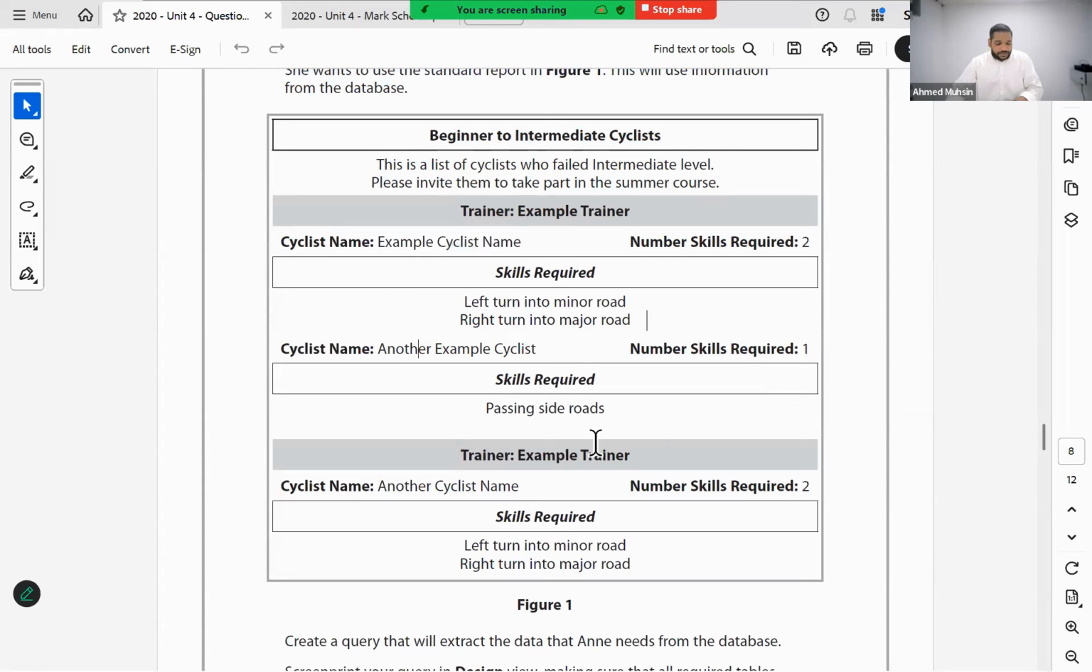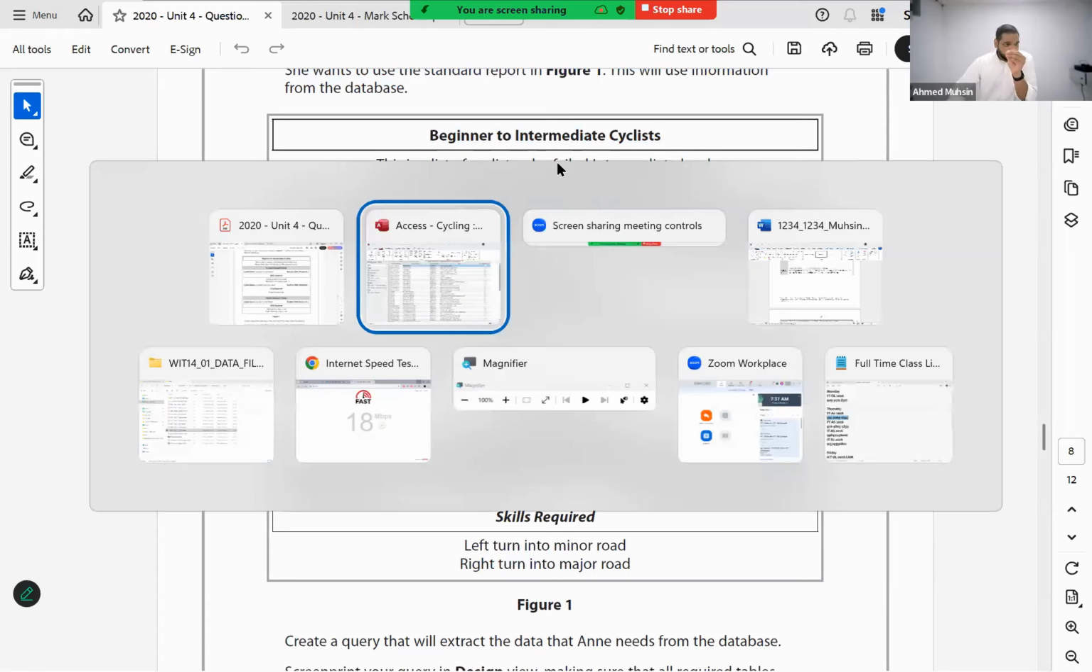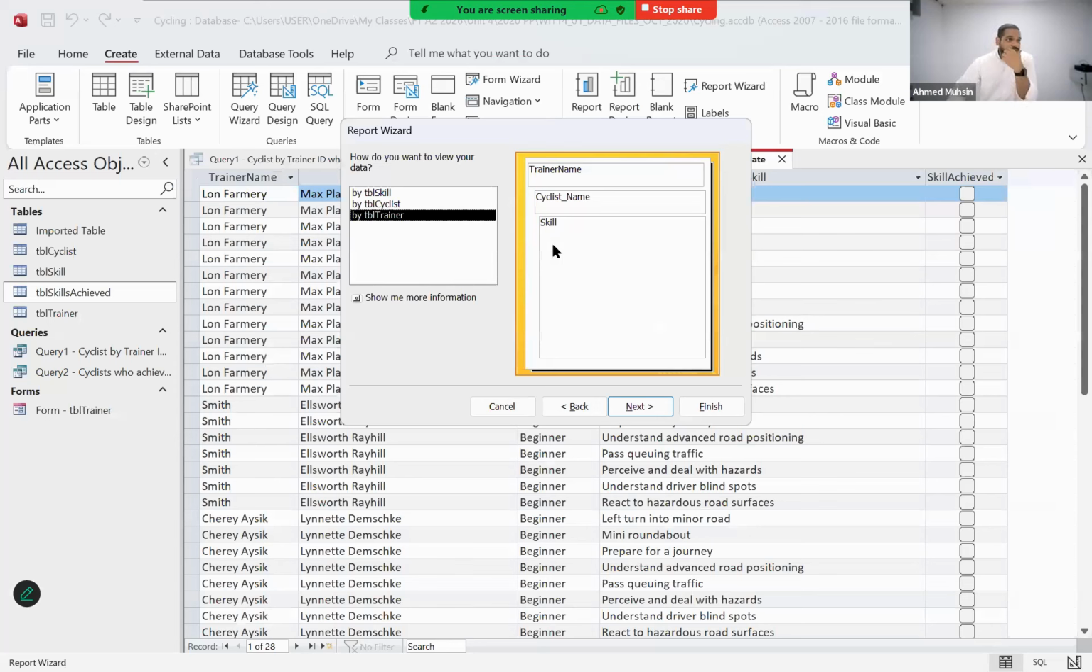Agree with that? So is this order correct? Give me the trainer, then give me the cyclist under the trainer, then give me the skills that the cyclist needs to achieve. Isn't this order correct? This order is correct. This is exactly what I need.